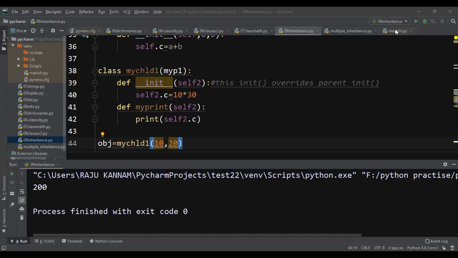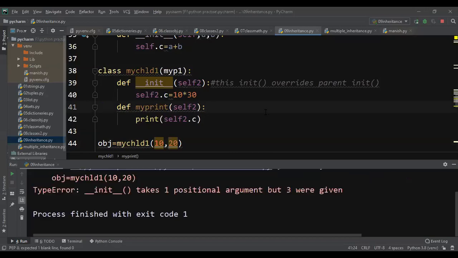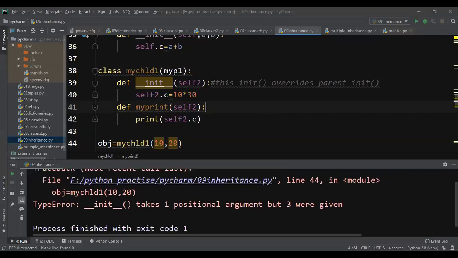So all are telling the answer is 30, but let us see, the answer is not 30. What is it telling? Type error. What is the type error? Init takes one positional argument, but 3 were given.